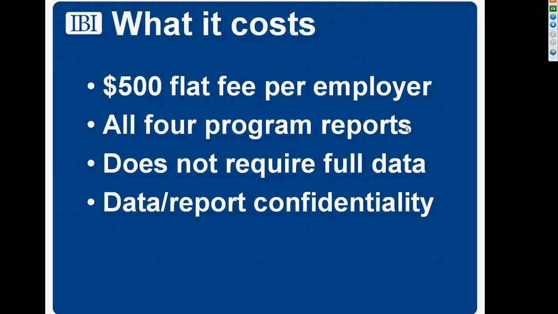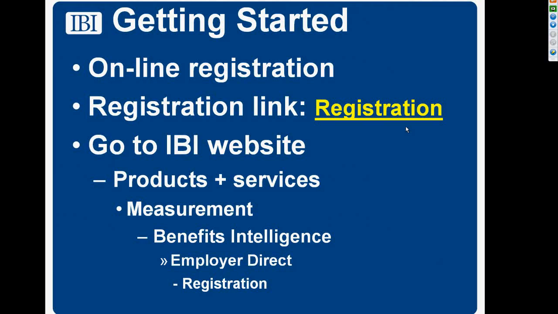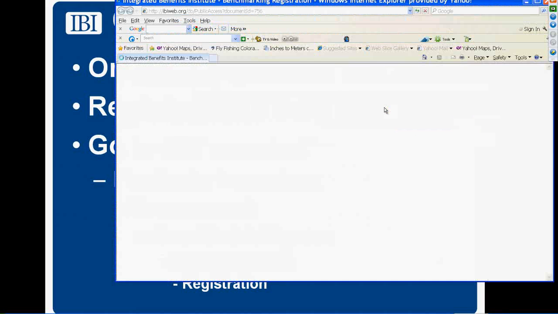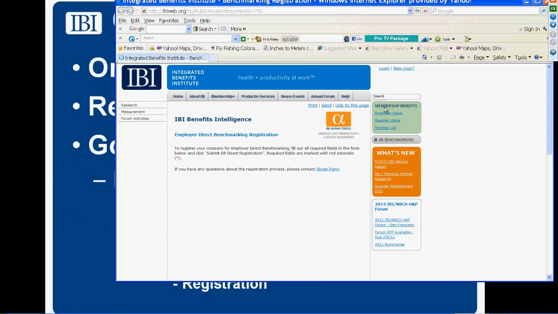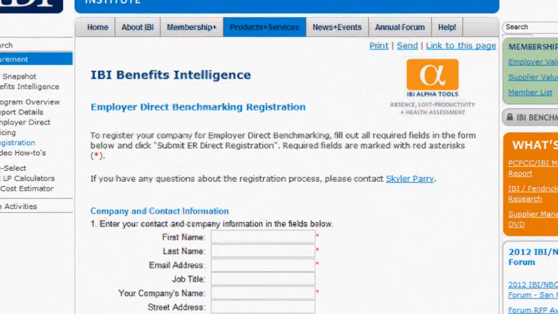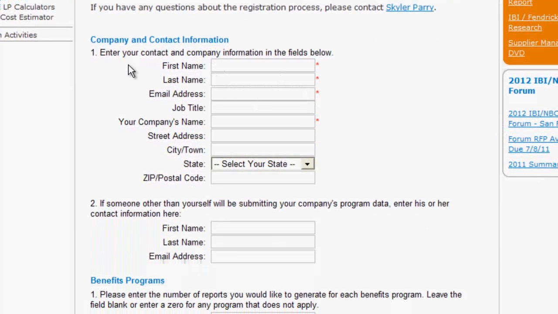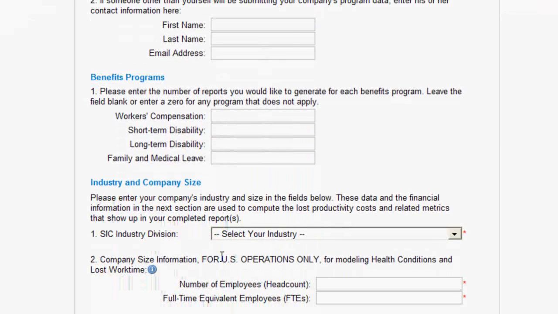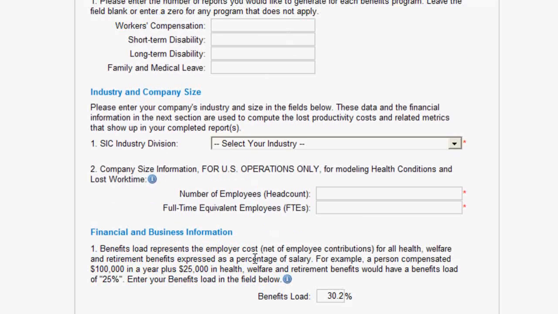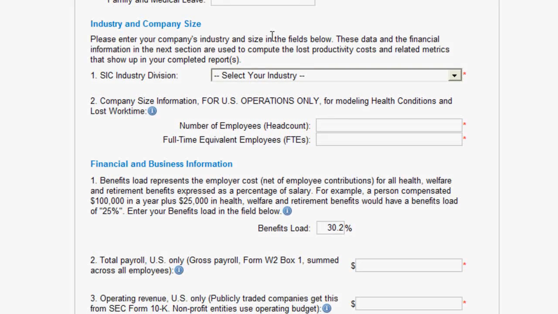Getting started, the registration to start the process is online. And let me just go to this link. Or you can actually go to the website and sign up there directly on the website. So we wanted to make this as simple and straightforward as possible. And so with the online registration, we get some basic contact information from the company. We find out if a partner will be providing the data on behalf of the employer, contact information there, asking how many copies of the various reports the employer wants, and then we pick up information in the registration around some characteristics of the company and industry. We use this information in our loss productivity analysis and calculations.